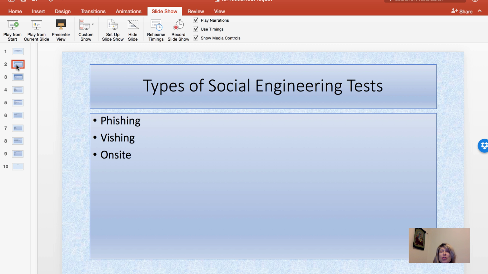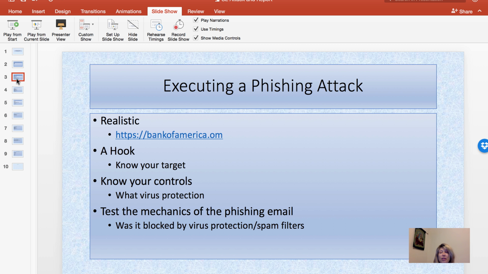The three types I'm going to talk about are phishing, vishing, and onsite. And I don't care if it's spear phishing or just general phishing, the test will be the same regardless in this particular instance. So let's start with phishing. The key thing with a phishing attack is you've got to have a plan. So you have to make it something believable.